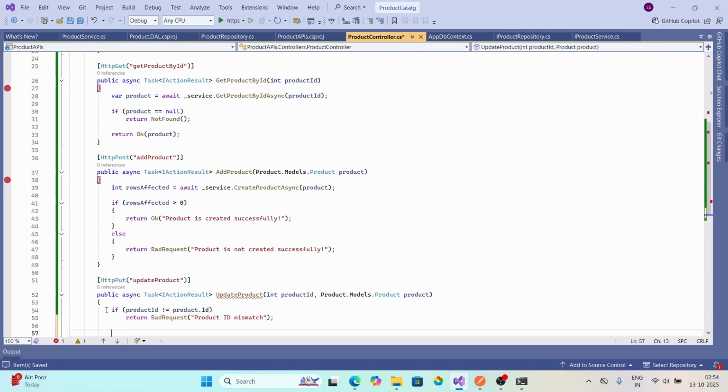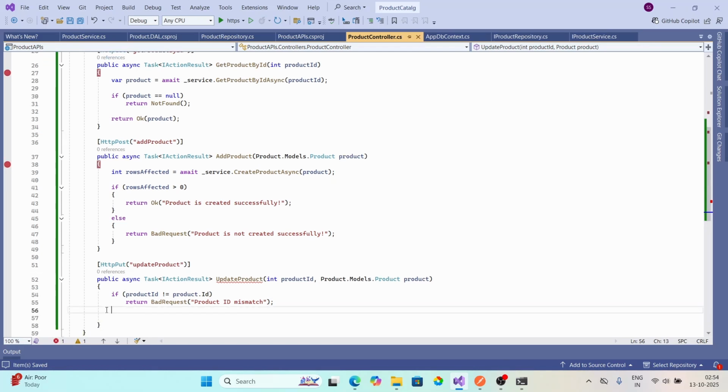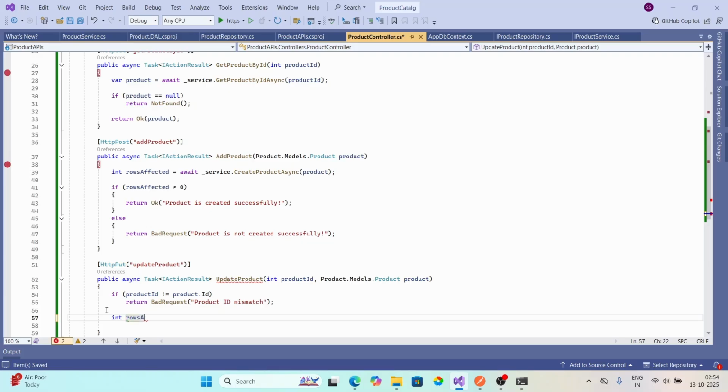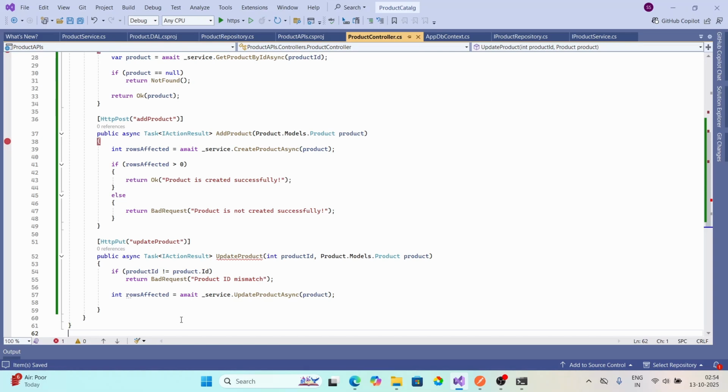Okay, so now let's call our method integer rows affected equals to service dot product, this one and this one. Let's put await here, sorry, not async, await. So it returns integer rows affected.